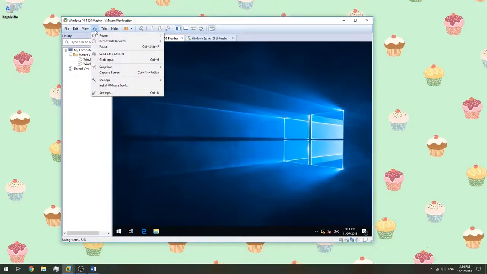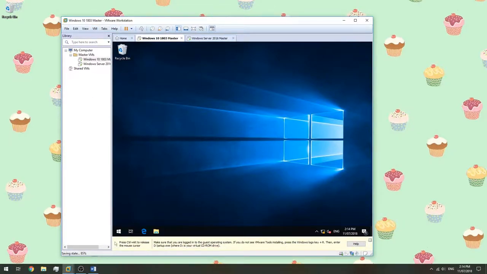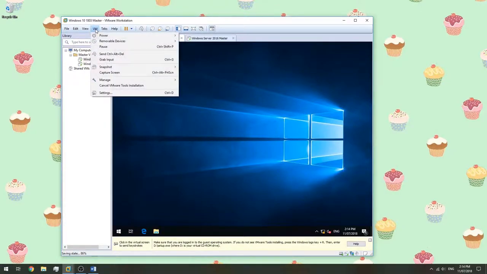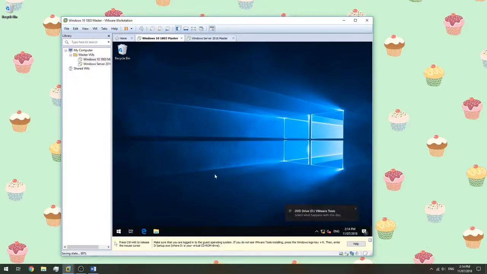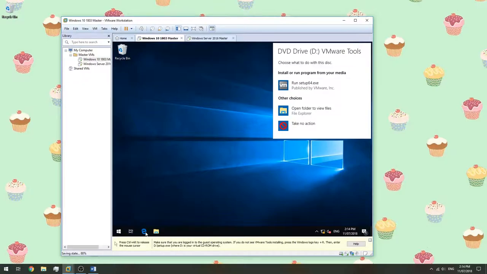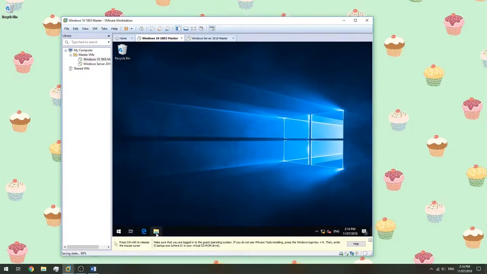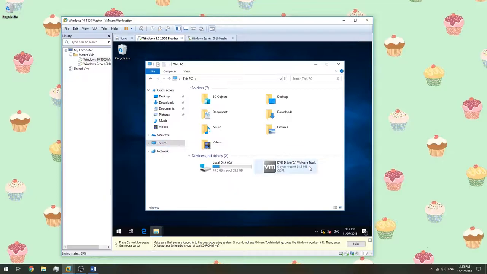After that, I need to install VMware Tools. Go to VM, install VMware Tools. Because when you have it, it's going to enable drag and drop file transfer between the host machine and the virtual machine. So click it. It's going to mount a VMware Tools ISO file. Ignore it. Go to File Explorer, this PC. There is a DVD drive mounted with VMware Tools. Double click. Yes.